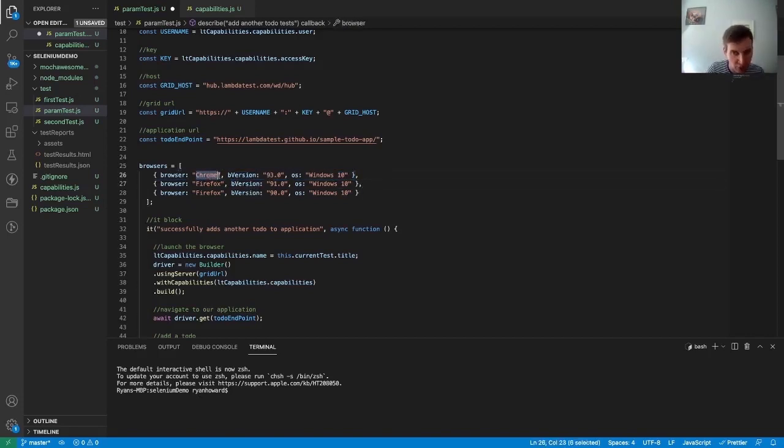So you can see that we've got Chrome version 93, Firefox 91, and another Firefox instance on version 90, all using the Windows 10 operating system. So now we have this list, we need to tell our test to rerun for each object in this array. So we could have more objects in here if we wanted to.